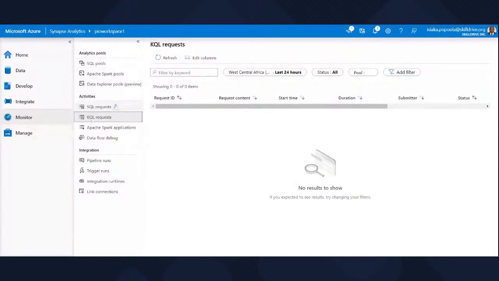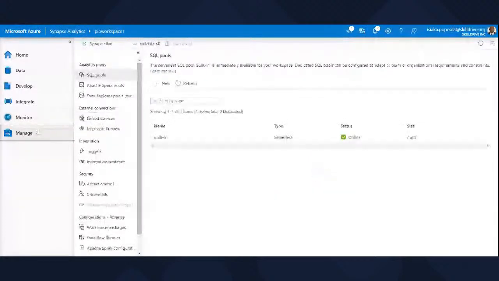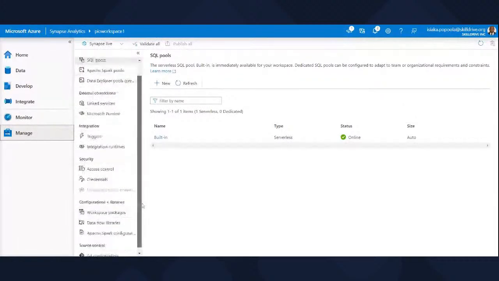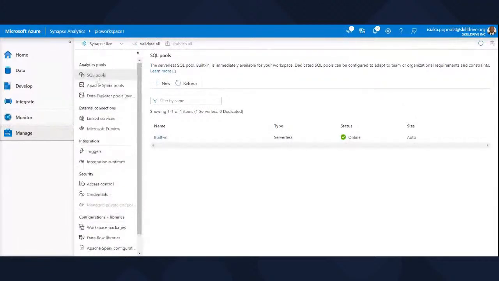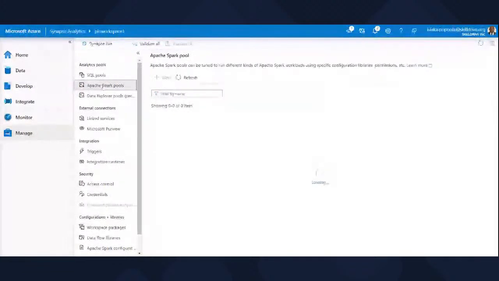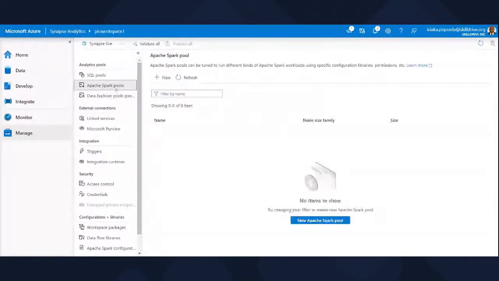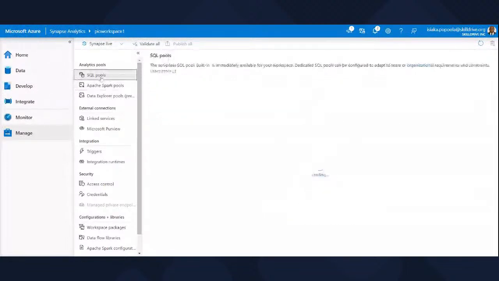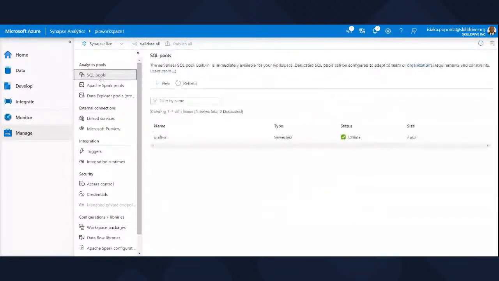There's also what we call manage. Under manage, it is also telling us some of the things that we have done. For instance, this is SQL pool, this is Apache. For SQL pool, what we are working on is built-in. Another type of SQL pool is what we call dedicated.